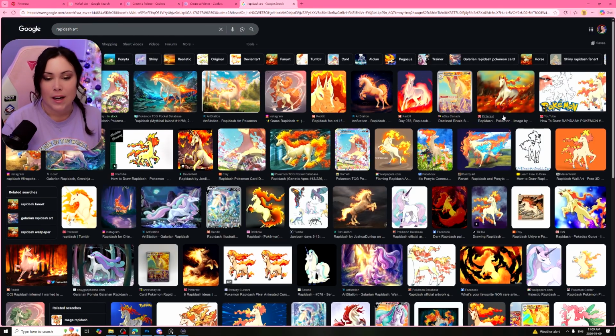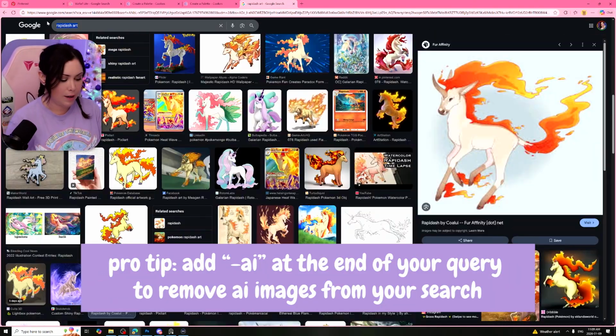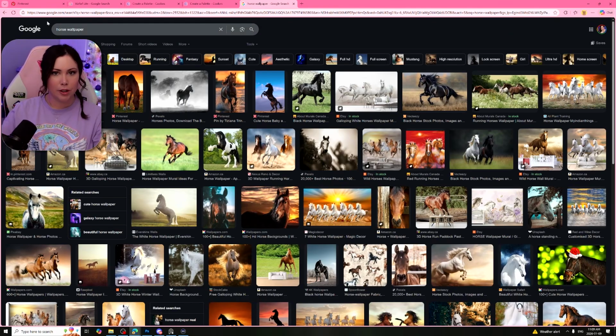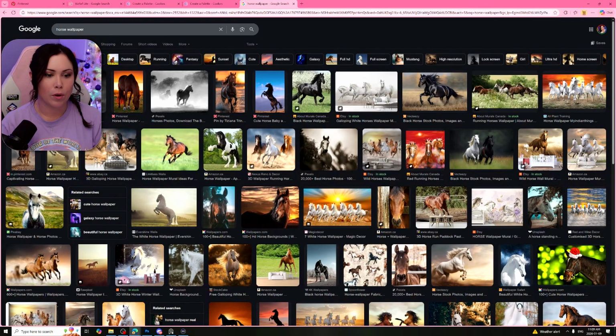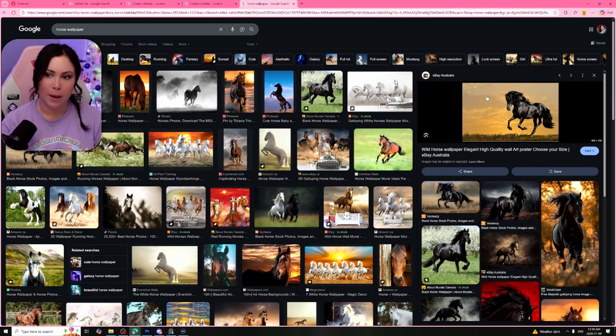Another great website to get your references would be Google Images. Google Images is absolutely littered with reference photos. You can find pretty much anything here. You can look up horse wallpaper, because I want to do a horizontal image. So I'm going to look up horse wallpaper, and this is where I can maybe find some really beautiful composition. This is something I'm inspired by as well. So this is kind of where you're going to get your ideas from.